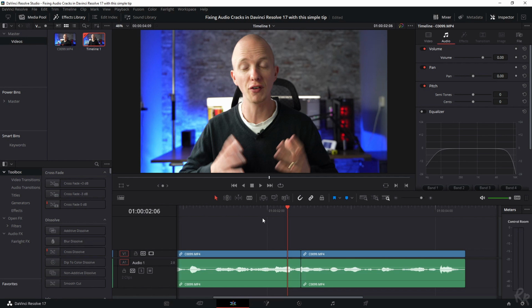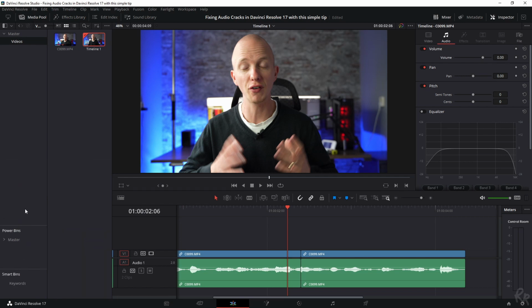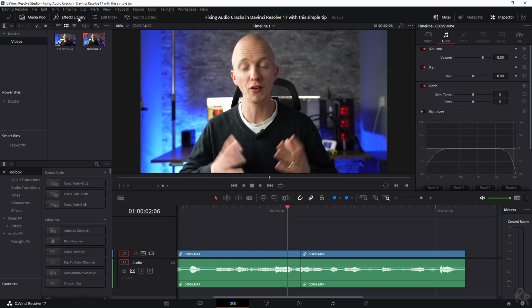And I'm going to show you the final way, which is the best way. And you need the effects library for that. So if you don't see it, just click on this little box right here and it will give you the effects library. Now I'm on toolbox and you can see crossfade plus 3 dB, crossfade minus 3 dB, and crossfade 0 dB. But you can also find this at the audio transitions.